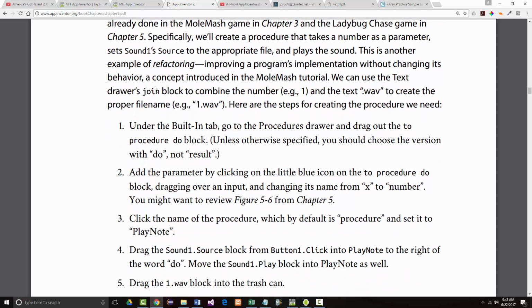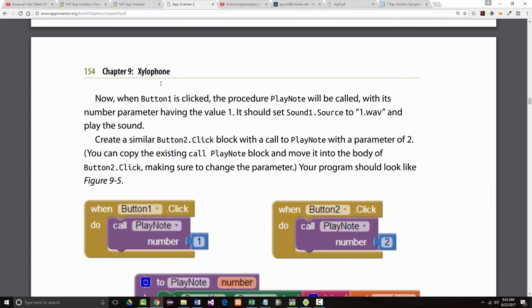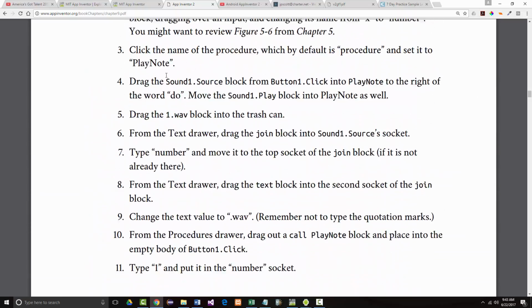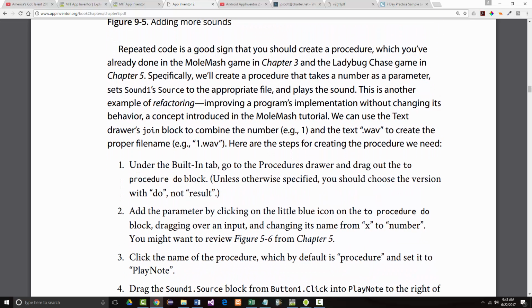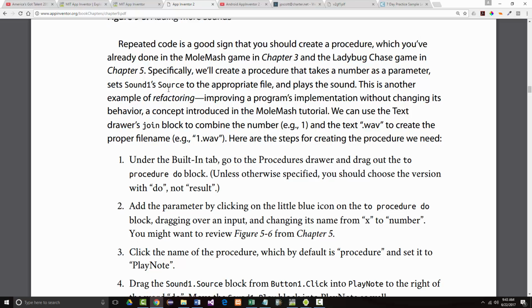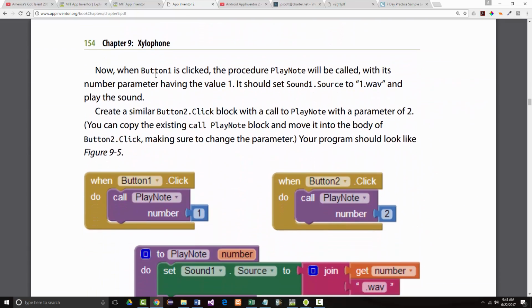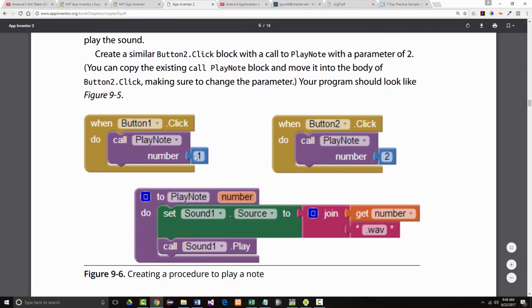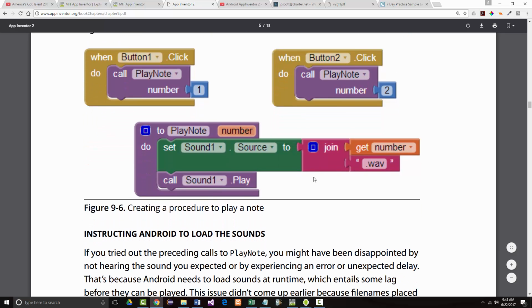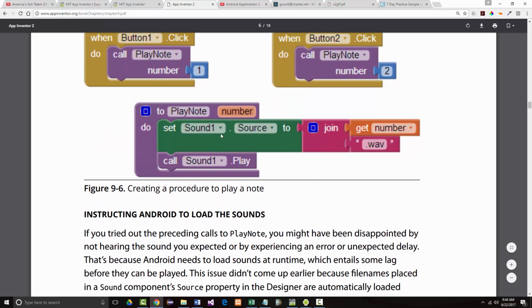But the author mentions then that repeated code is a good sign that you should use a procedure. And that's what we're doing here, and we created that procedure already. So now when we click the button, we just tell it to play whatever note, and our play note told us to play the associated note.